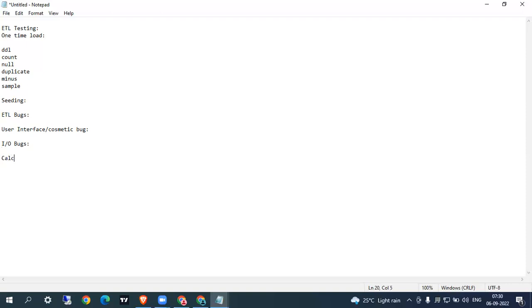The next one is calculation bugs. Surya, can you please repeat about the input output bugs?